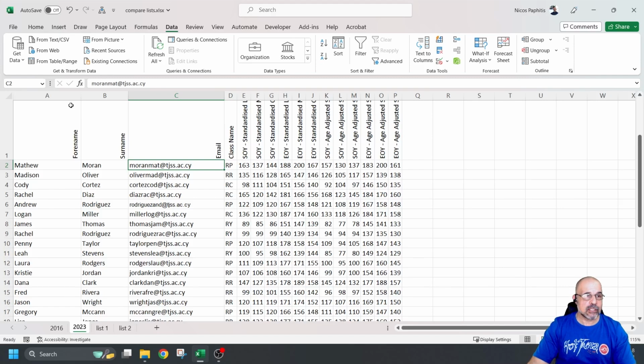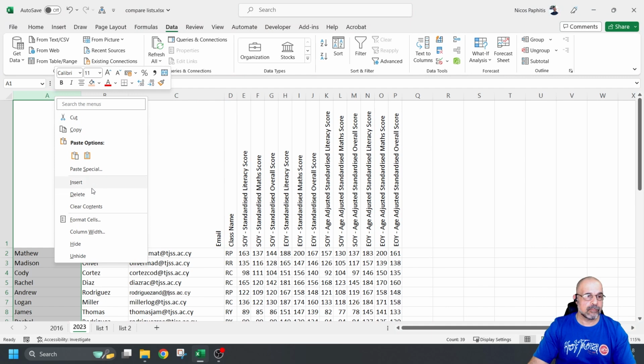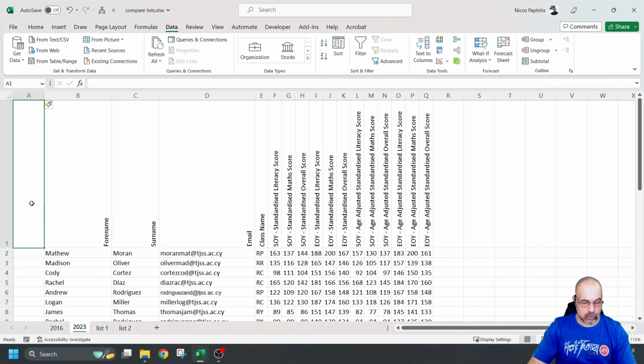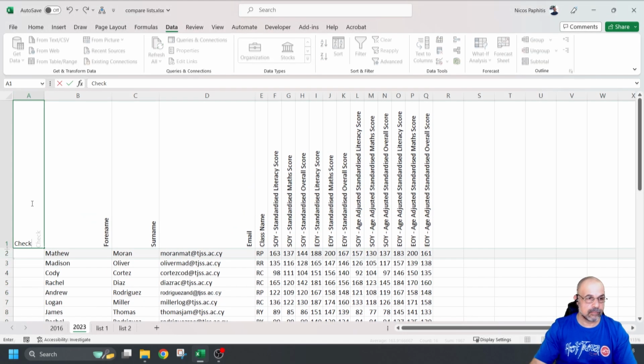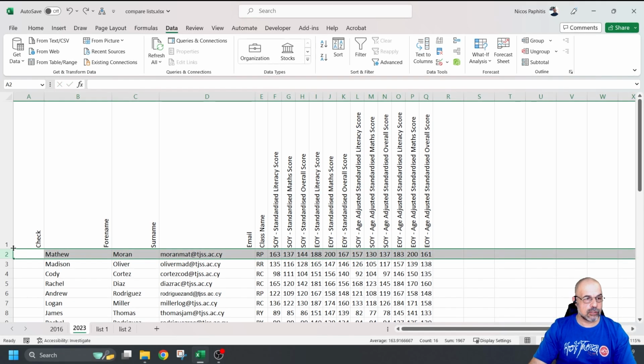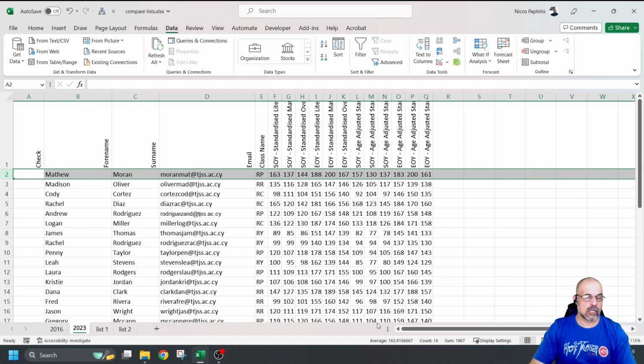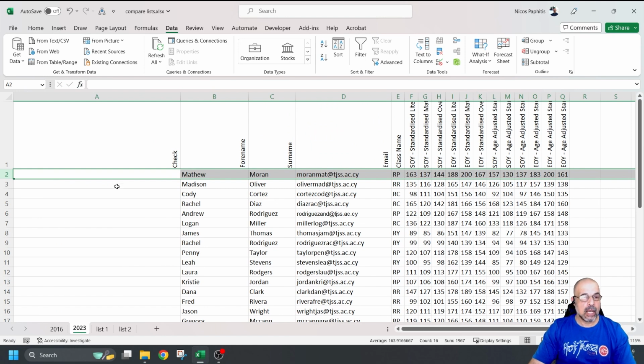So the first step is I'm going to create a new column, and I'm going to call this here check. So I'm just going to reduce the height of this row. It doesn't matter if I can't see all of the titles there. Okay, now in this check bit, I'm going to expand this so you can actually see the formula I'm going to be using.